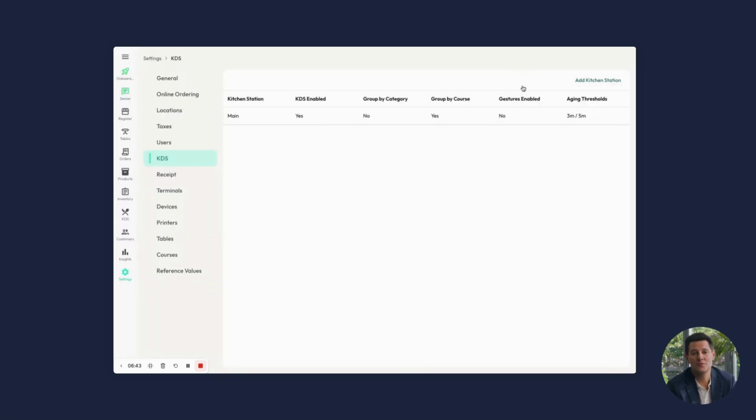That's it. This is how course management works in Sensei, from setup to ordering, kitchen display and printing.